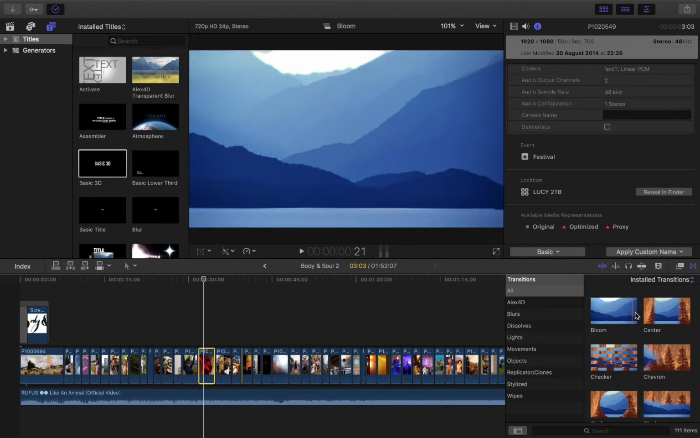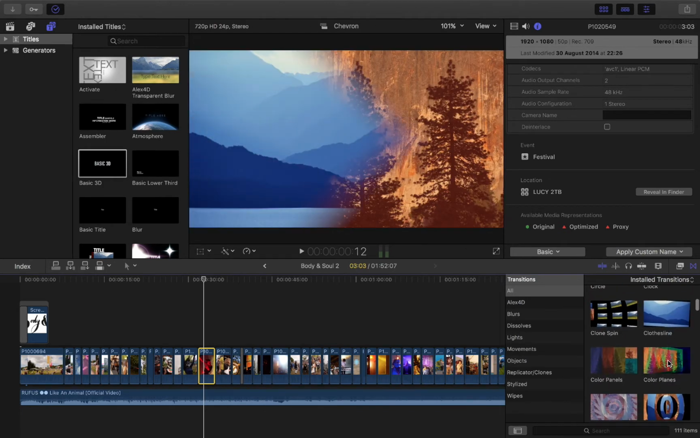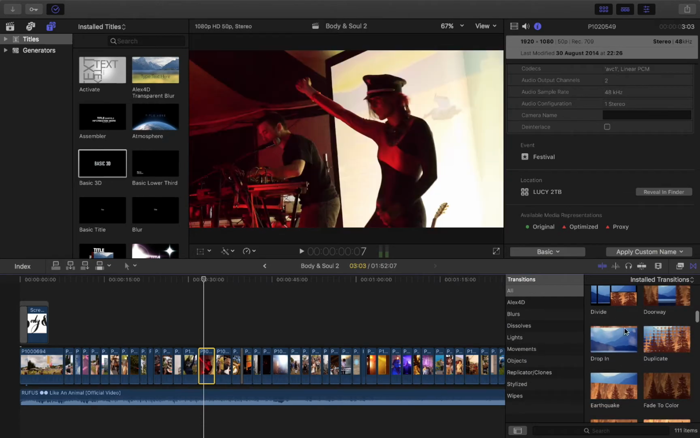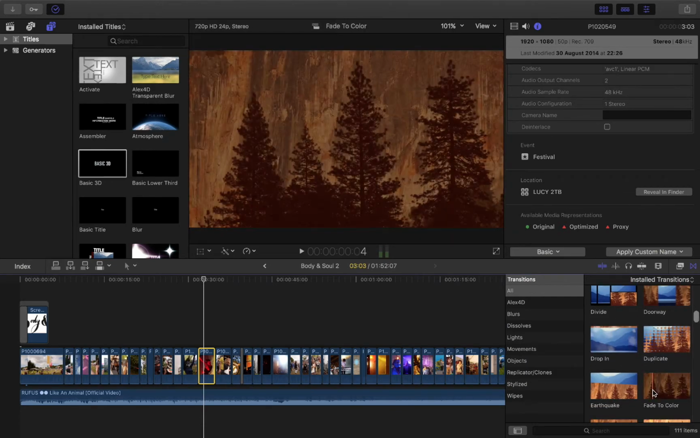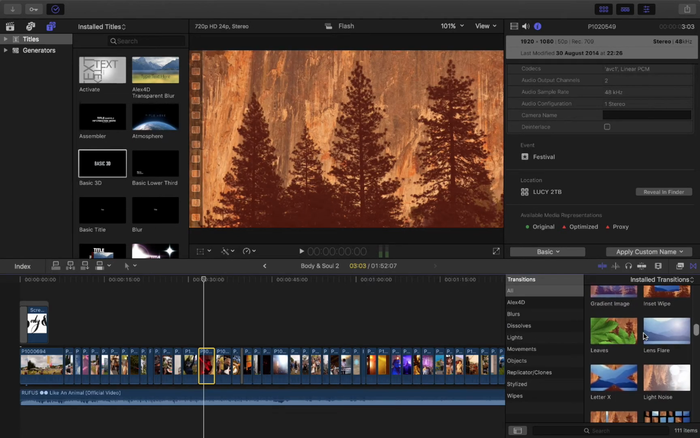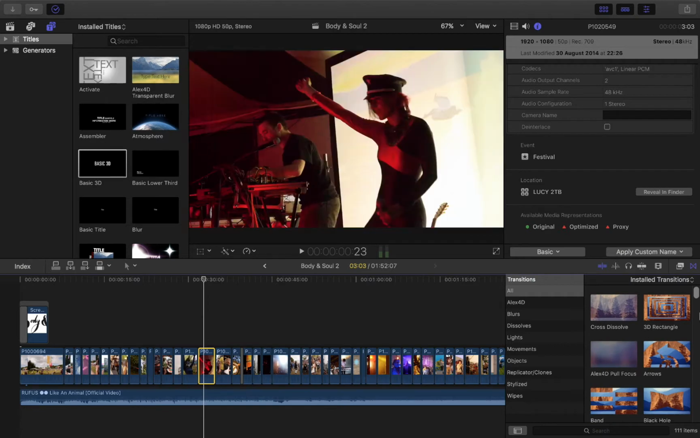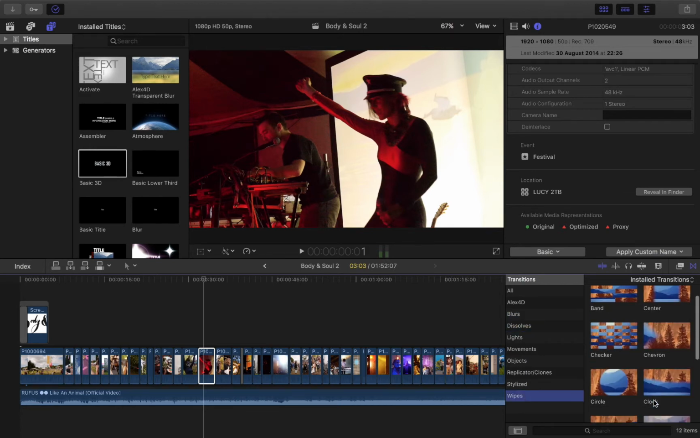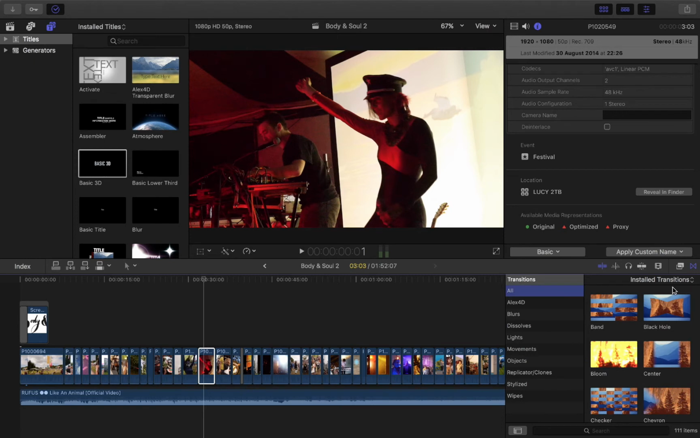Some of them are a bit wacky, some of them are good fun, some of them are nice and clean and crisp. Got these nice fade directionals. Fade to colour, your classic out to black and back in again, earthquake. There's all these kinds of ones, so have a play at those, choose those at your leisure. Here again, there's various sub-menus. If you know what type of transition you're looking for, blurs, dissolves, wipes, if you have a particular aesthetic in mind, you can observe those.